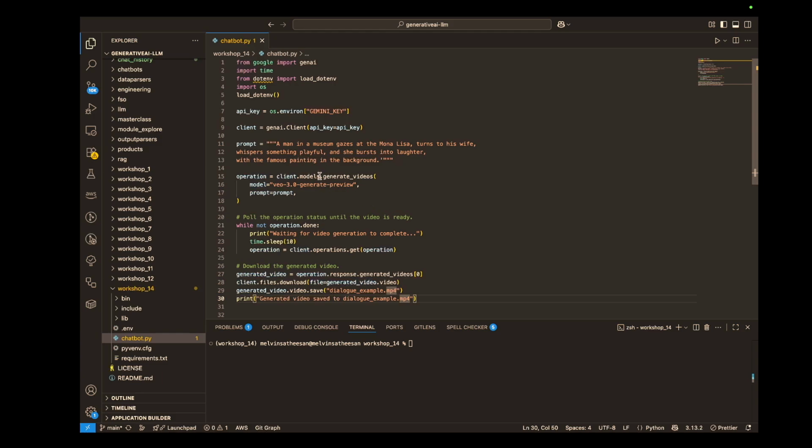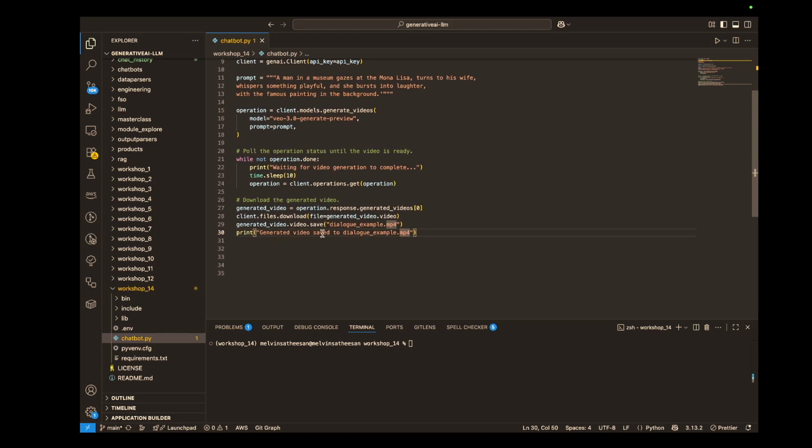And we have another sub method here, generate videos, under the models. Altogether we would be getting a response in the operation. But until we get a proper response, we need to keep checking with the API whether this conversion is completed or not. So for that we are using a while loop. Once the conversion is completed, it would save it as dialog example.mp4, and we will get the message that the generated video is saved. So without wasting much time, let's trigger this.